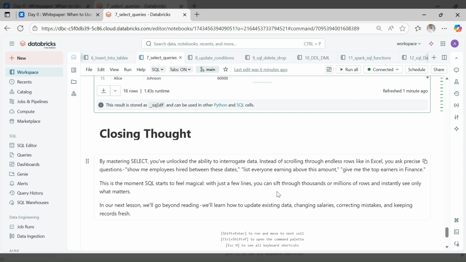With just a few lines, you can sift through thousands and millions of rows, and in case of big data, billions of rows. In our next lesson, we are going to go beyond reading. We'll learn how to update existing records, changing salaries, correcting mistakes, keeping records fresh. All those things we'll try to understand in the next video.